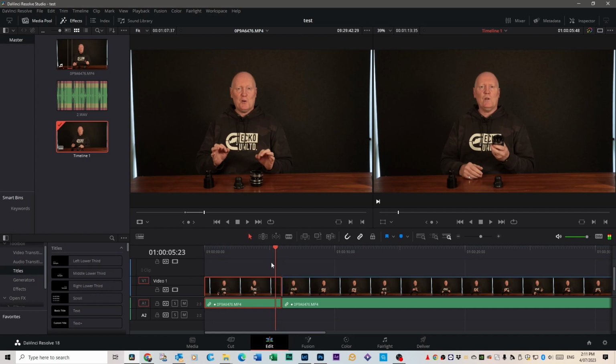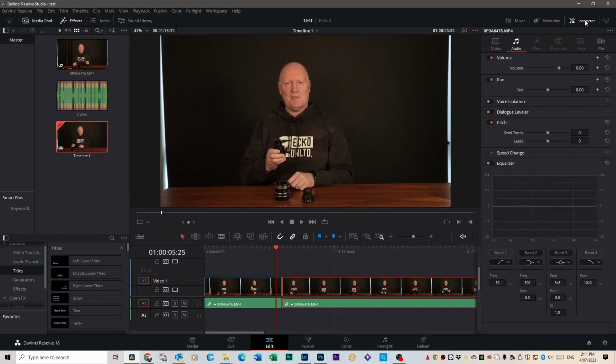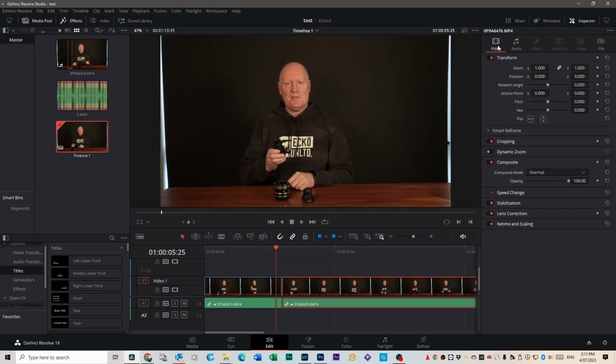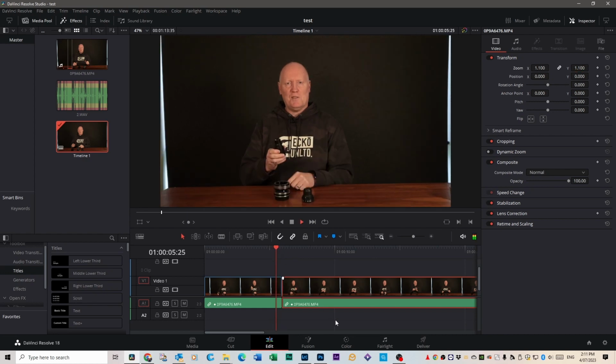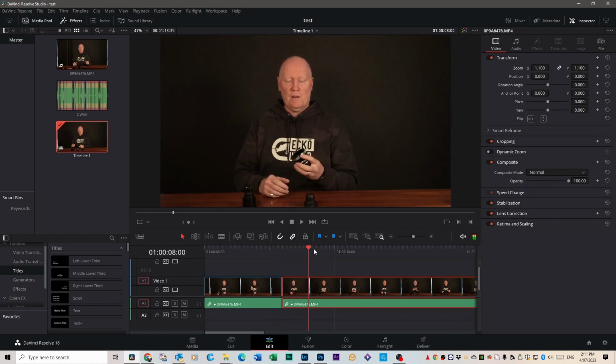Now the other tab we're going to cover is called the Inspector tab. For instance, this one here, maybe because there's a cut like this, we don't really want to see the camera jump so much. So we may want to zoom that second clip a little bit. So you just basically left click and select it so it's red. Go up here to Inspector, click on Video, and you can see zoom. So put it at the start of the clip if you want, and you can zoom it to say 1.1 and press enter. Now when you go back and play it, it's jumping inwards.